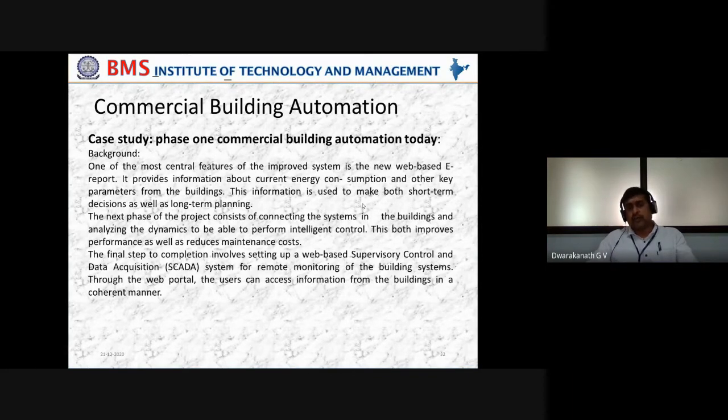So it provides information about current energy consumption and other key parameters. This information is used to make both short-term decisions as well as long-term planning. Once you get all these details, then you can decide what we have to do, how our project should be. Either our project should be on a short-term basis, or on a long-term basis. What long-term solution can we give, or what short-term solution can we give?